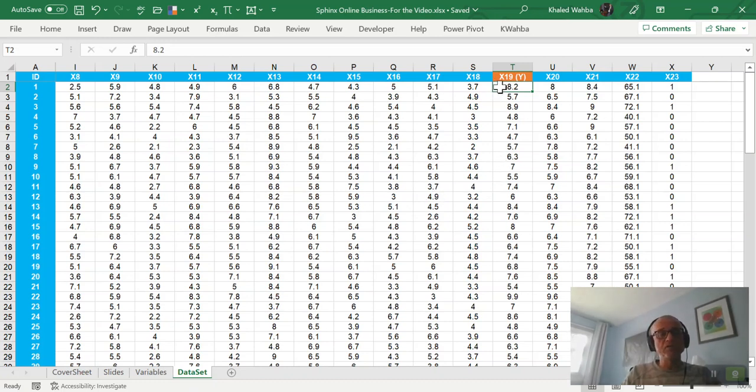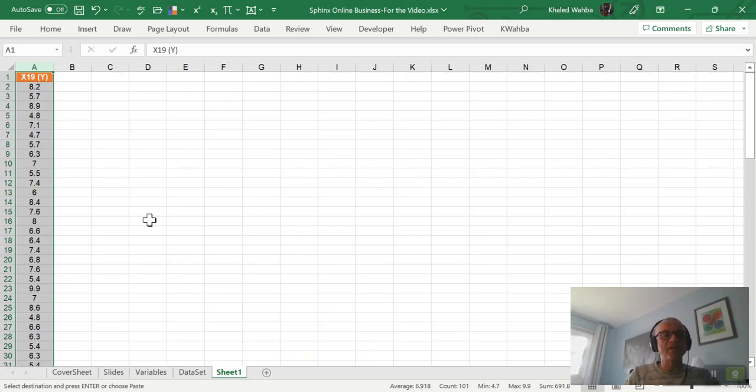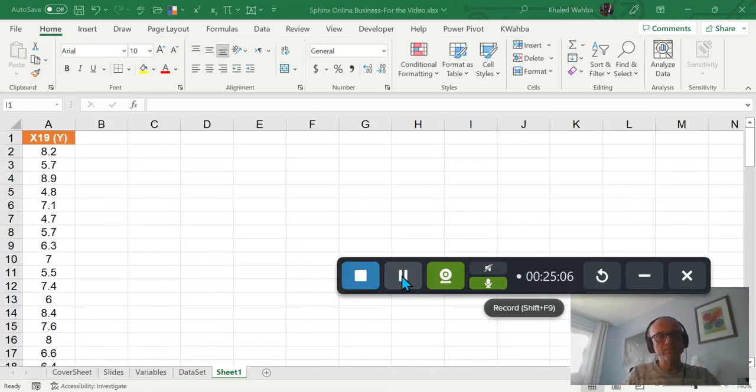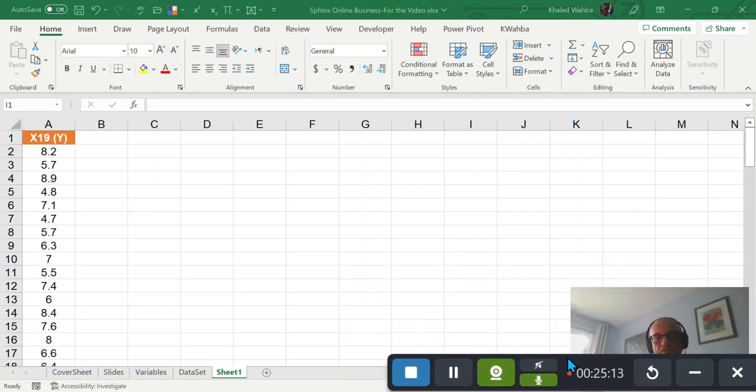And in order not to destroy this sheet of data set, I would prefer to take only this one, control copy, and paste it in a new sheet like this one here. So now you can see it's a new sheet. Let me make it a little bit bigger, just for you guys to see it. So this is X19, which is the customer satisfaction.